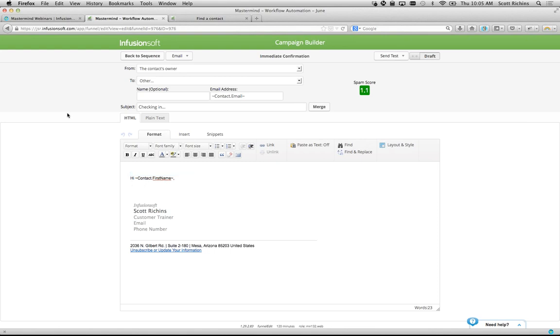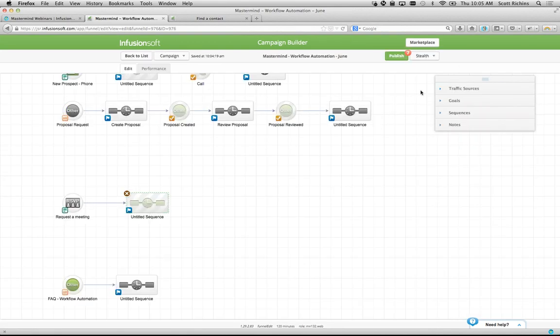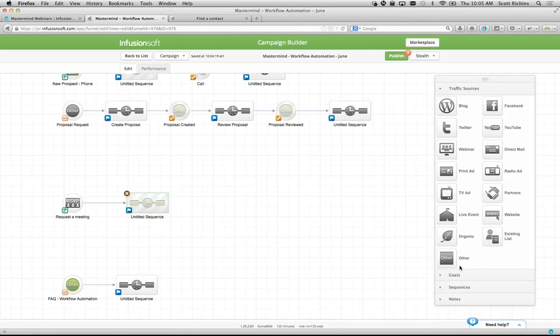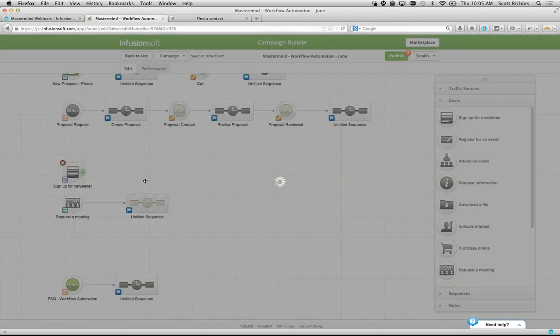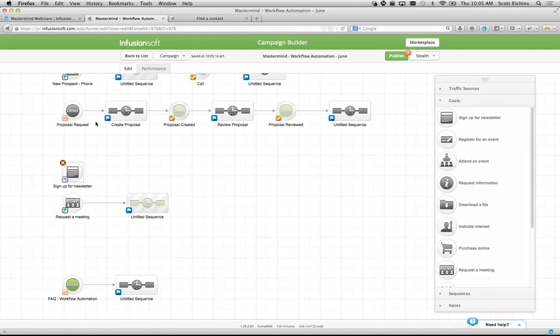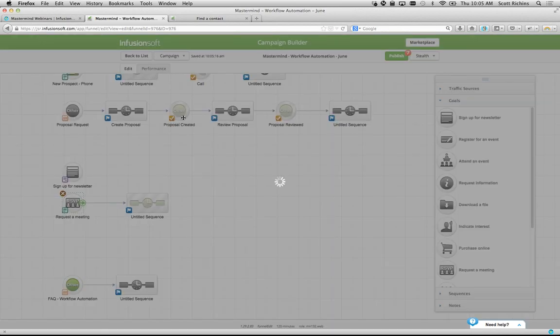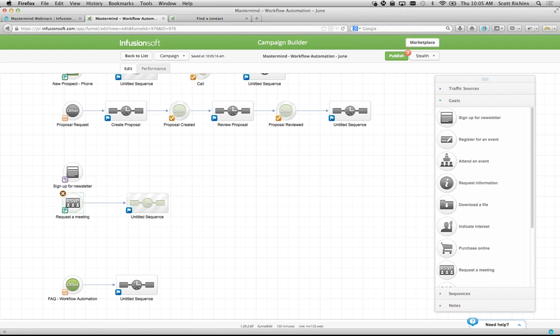You can just merge that information in. It sounds like what you're asking for is what you would have here on a regular web form. You're wanting what you've got underneath settings right here, where a notification email can be sent. And I don't believe that's an option on an internal form, because we're assuming somebody in your office filled it out. It wasn't something that was done externally to your system.